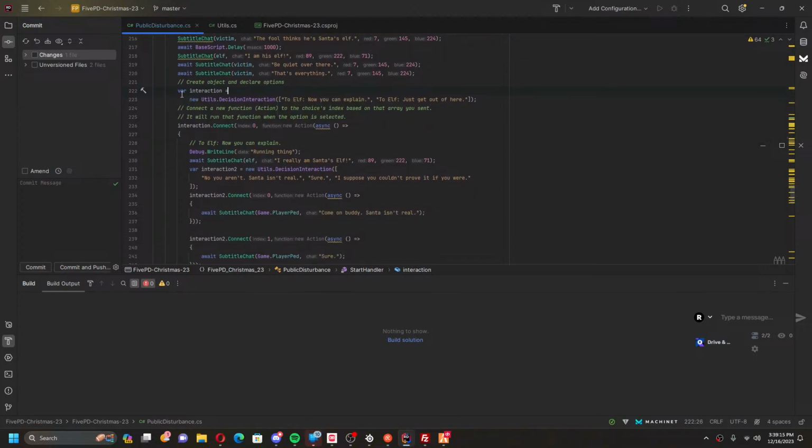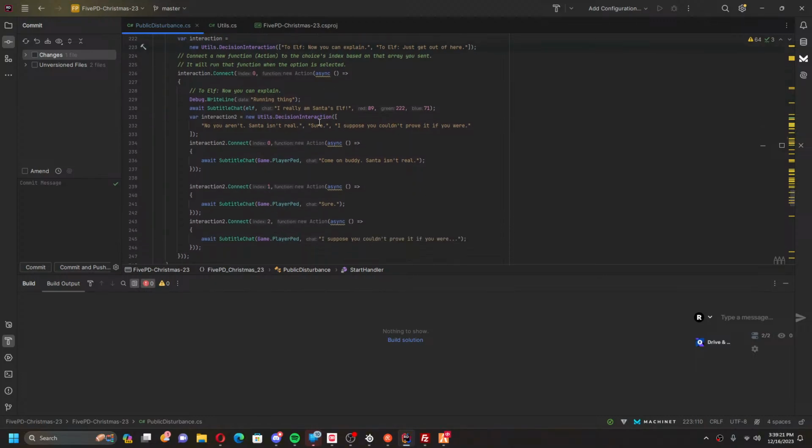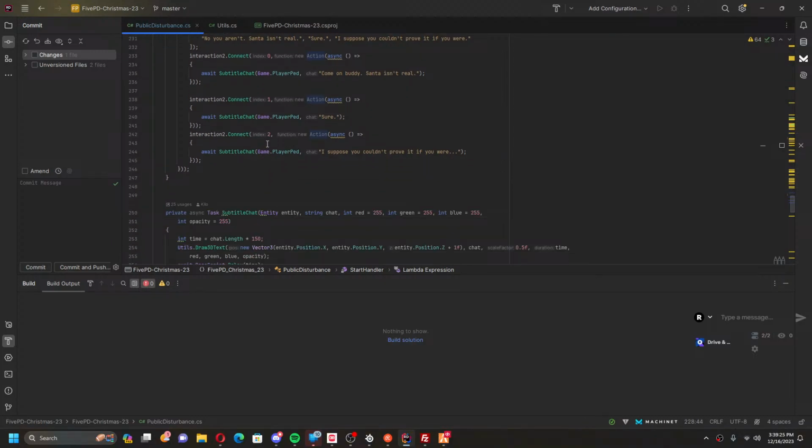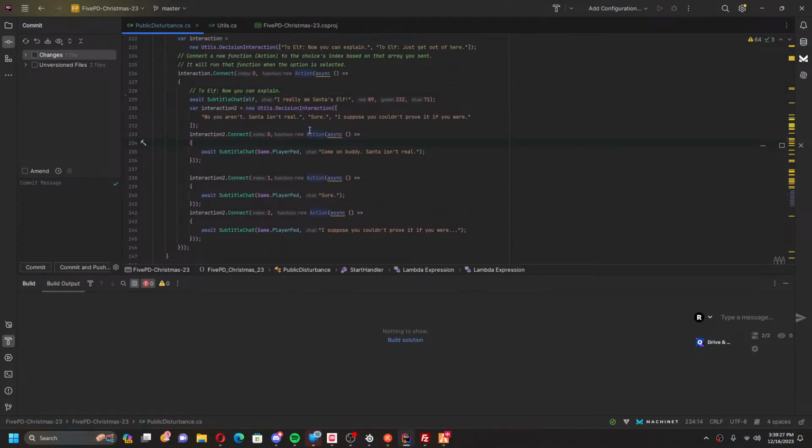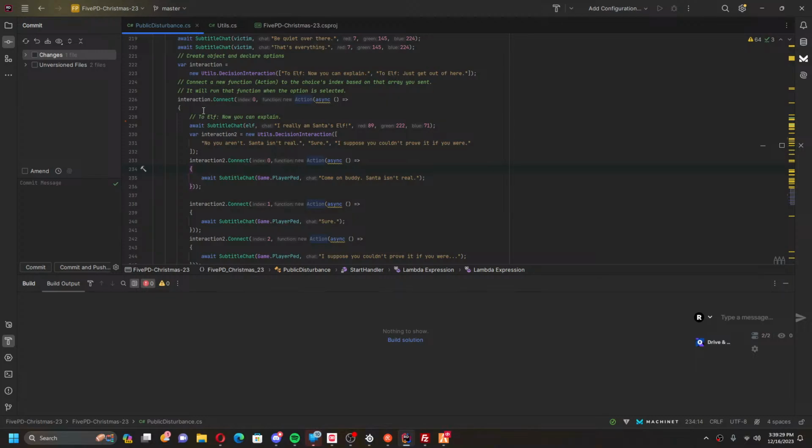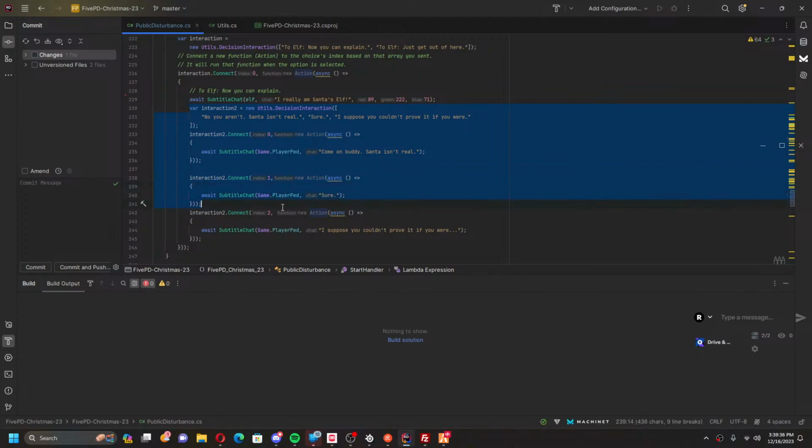This is the interaction stuff. Very easy to do. It looks complicated, I know. And so these are the actions. This is one action and then it goes into show you a new bunch of actions or whatever.